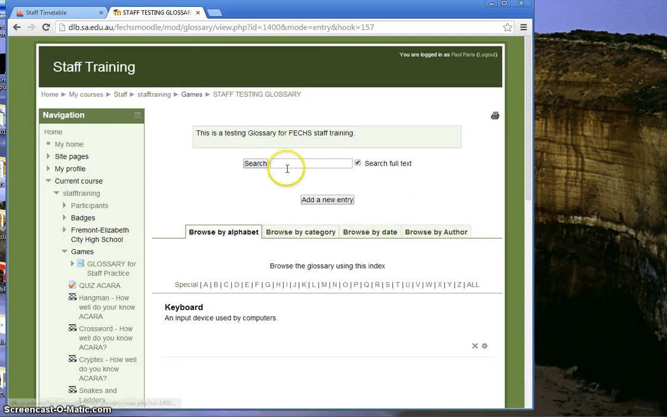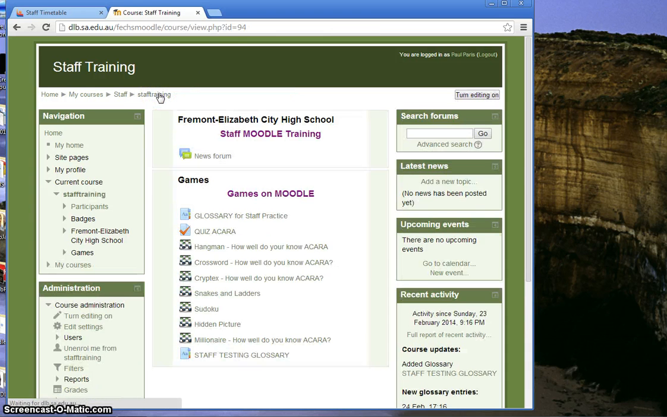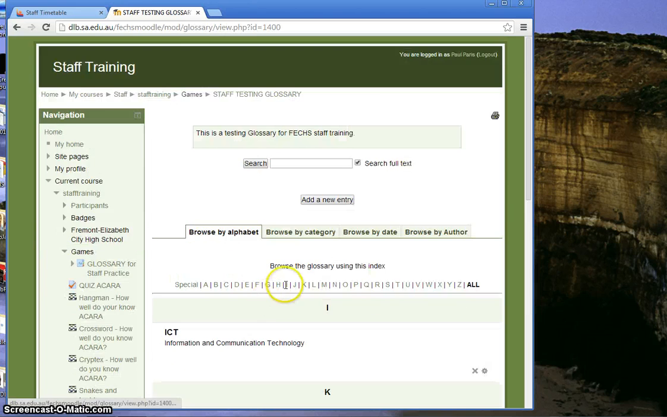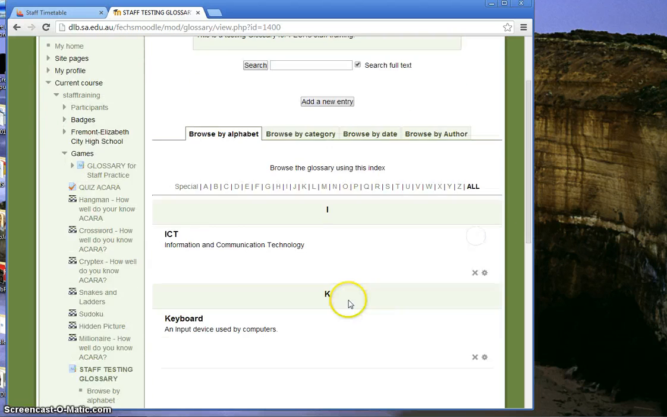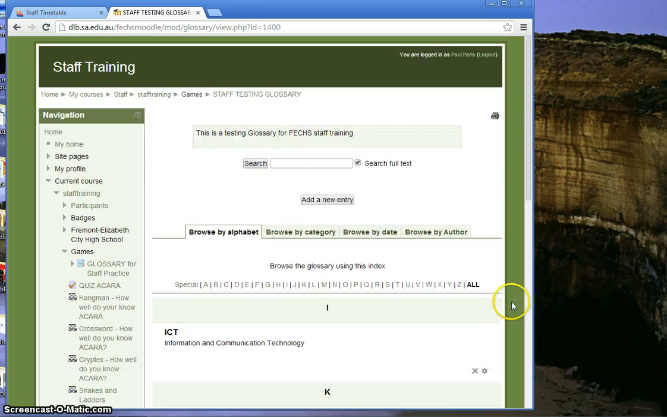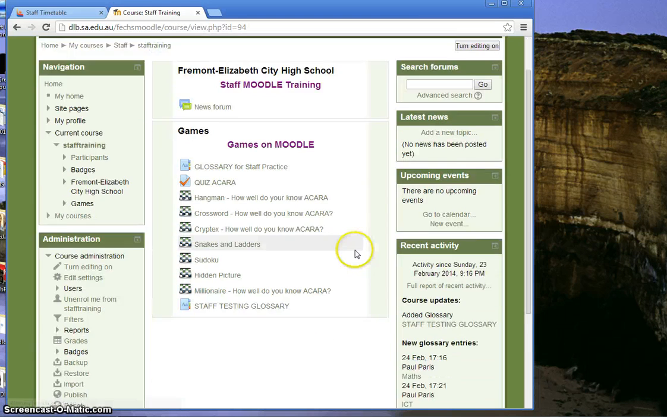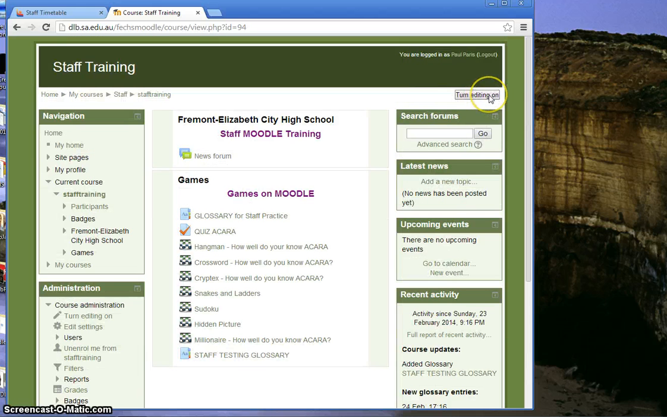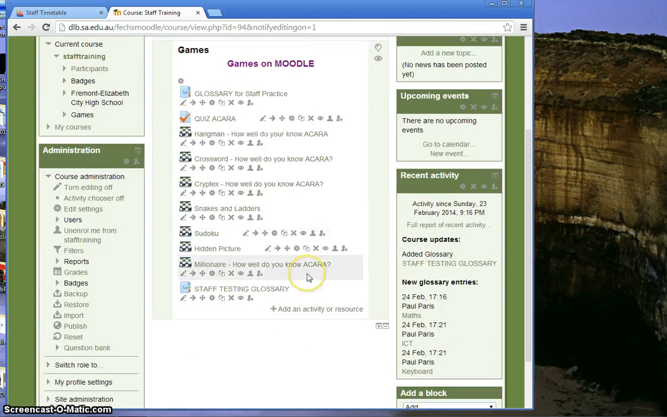Okay, now if I go back to my tree, back to staff training, that's where we start from. I've got some words, and if I look at my glossary again, there's my words. You can see all the words I've added. ICT and keyboard is all I've got. Staff training takes me back. Now I want to add, say, the hangman game. Okay, so I need to turn editing on. Because I'm a manager, I can do that. Students can't.